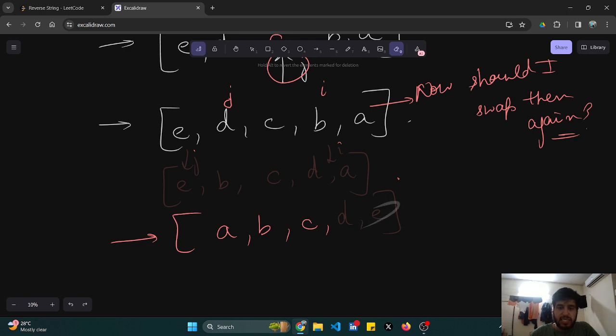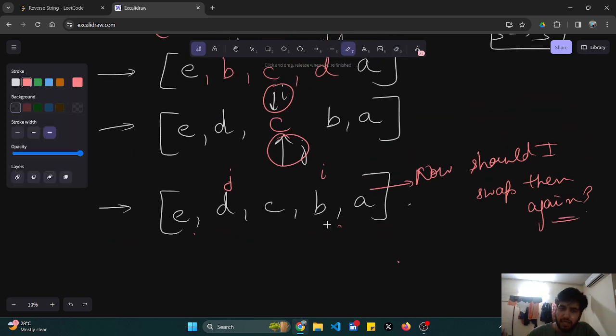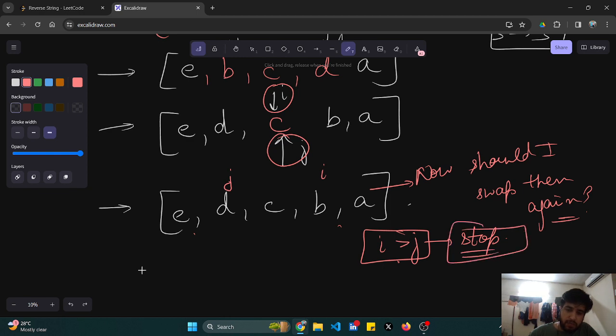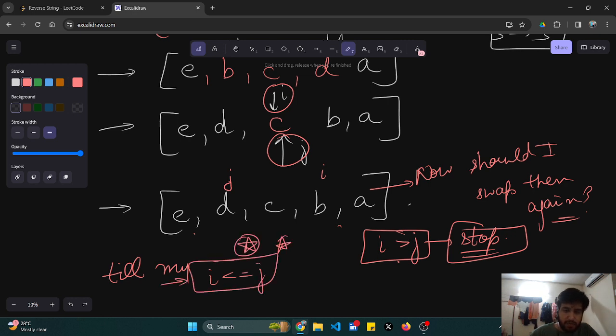Okay, so this is our stopping point. What becomes a stopping point? When my I would be greater than j, this is where I stop. So I have to run a loop till my I is less than equal to j. This is the condition that I have to run up to. Okay, this is the condition that I have to follow.